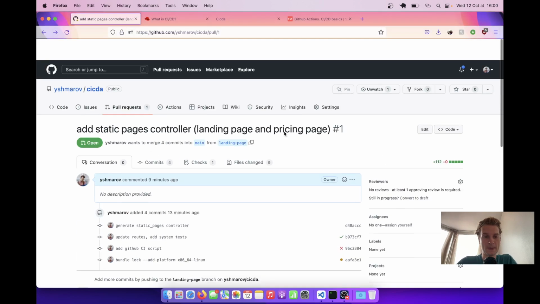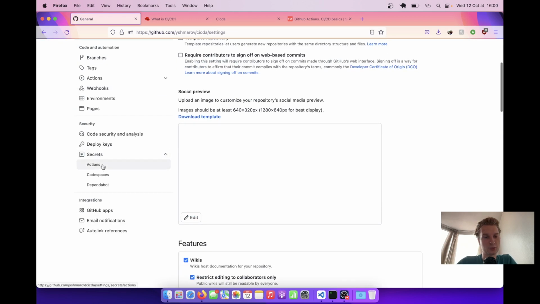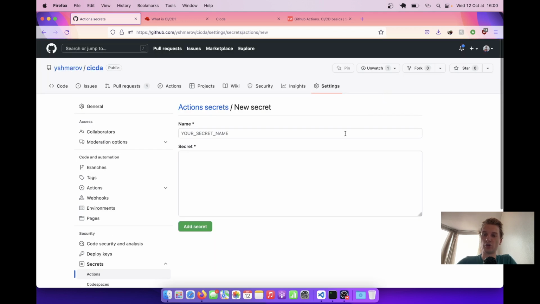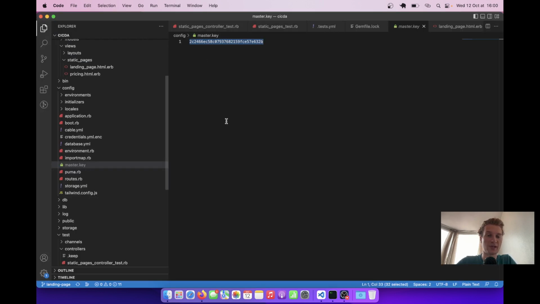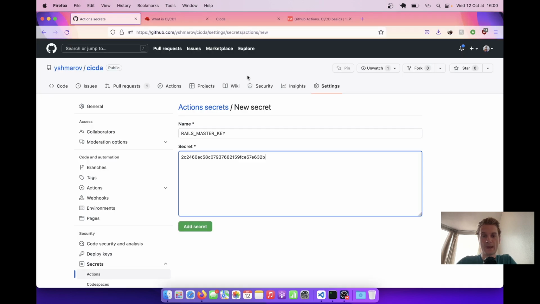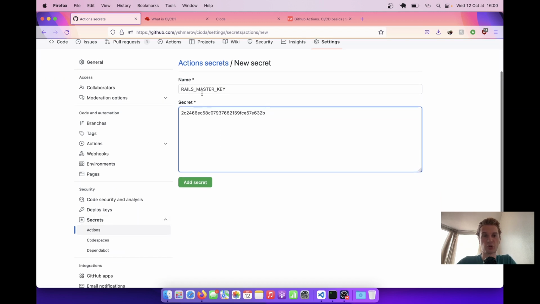So quit, and in the meantime we can add our master key to GitHub. How can we do it? I will go to settings, go to secrets, actions. So I'm going to add a new repository secret, and I will name it RAILS_MASTER_KEY. This is the name that you should use. And here I'm going to add the secret. So my master key that was generated when I created the application that is used to decrypt this credentials.yml file.